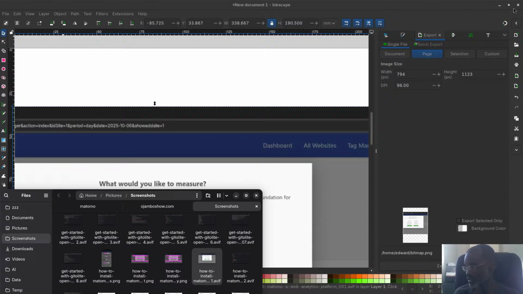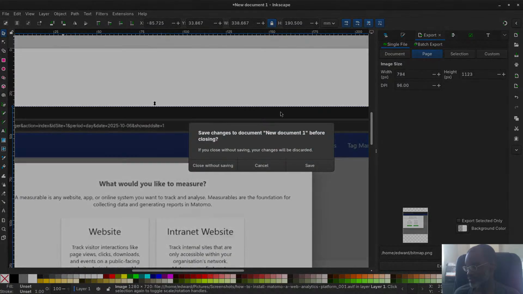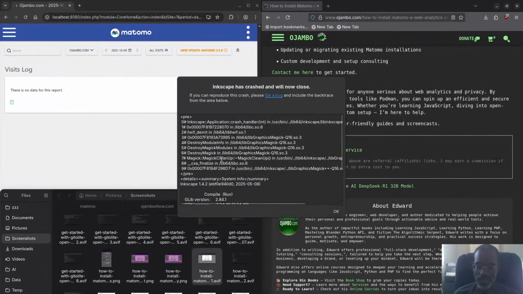So if I close this, I don't want to save anything, right? So I click close without saving. You see what happens? Inkscape crashes. So don't worry about this. I already filed bug reports in Fedora and also with Inkscape.